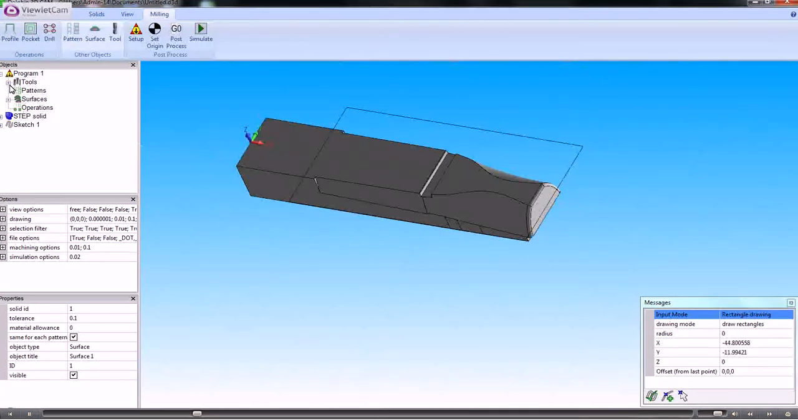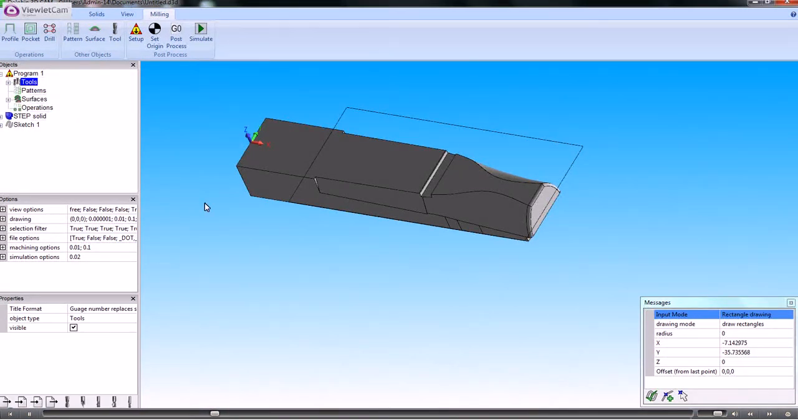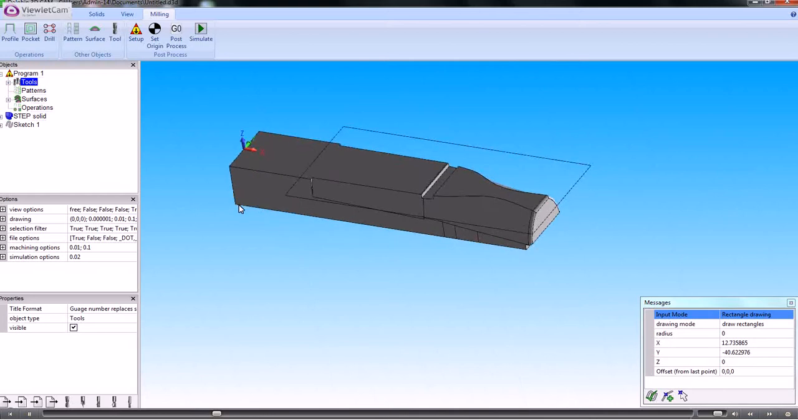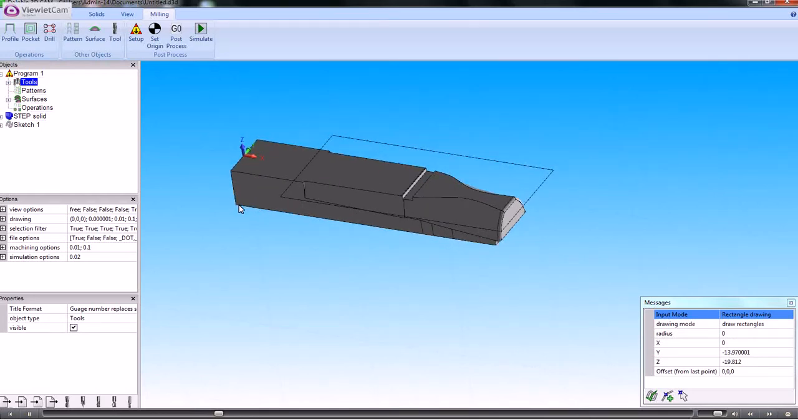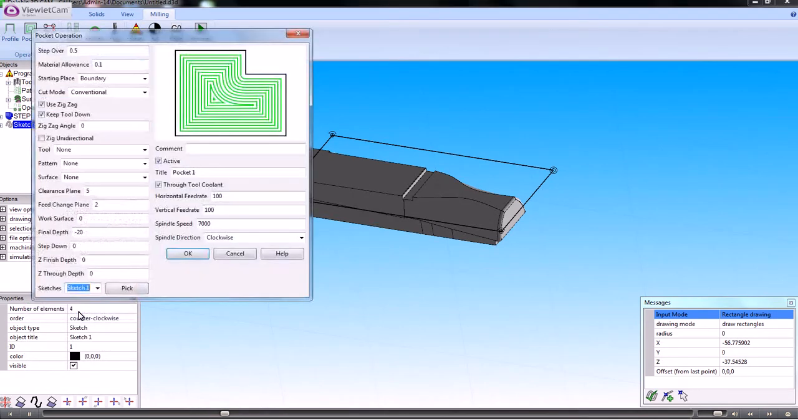The tools that are defined, I've got a selection of tools here. If I need to use more tools, then I can simply define new tools and keep them in the default library. But I guess something like a 10mm end mill will be okay for this. Okay, so we need to create a pocketing operation based on that sketch. So we highlight the sketch, right click and say a new pocketing operation.